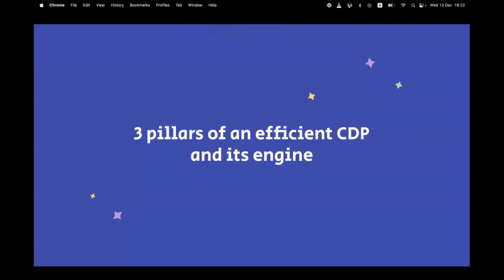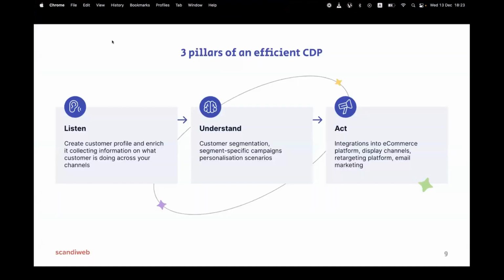And we touch the subject of what the 3 pillars of an efficient CDP are and what a CDP engine is. Okay, very simple. Very simple. Let's remove all the non-necessary things. We wanted to focus on what we really believe are kind of 3 whales or 3 turtles or 3 pillars on which CDP is built. If you understand this, you understand CDP pretty well. So first is listen, second is understand, third is act.